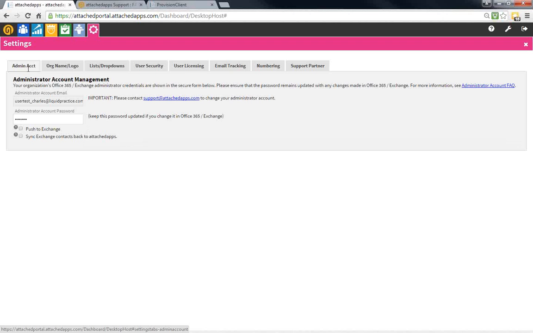The first tab you see here is the admin account tab. This is a very important tab actually, because this is what keeps the Exchange integration in sync with our apps. Right now these are typically enabled, but this is a test environment we're in, so that's why they were turned off. Typically this is what it would look like. These are the credentials that were used for provisioning the apps for that administrator account. Anytime the password for that account changes on the Office 365 side, it needs to be updated in here, or else it breaks the integration with attached apps.